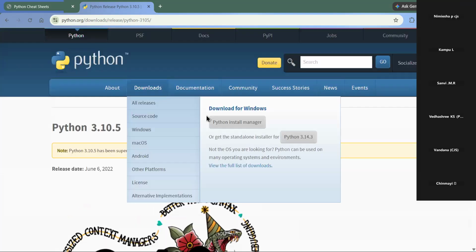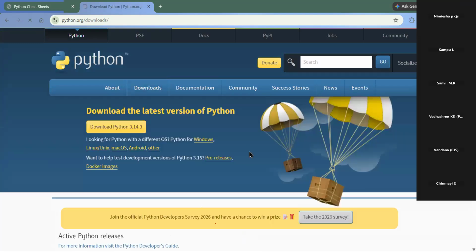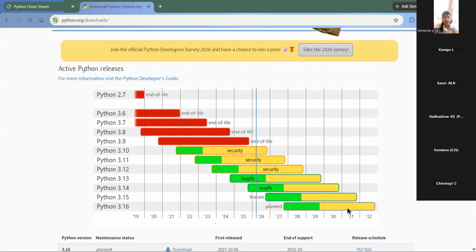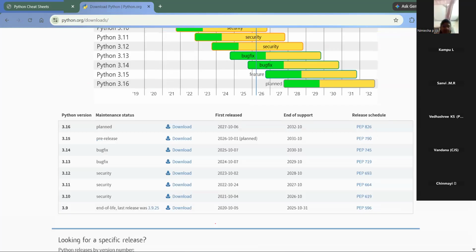So you go to the official Python website, and here you can find everything. What I'm using is mainly for security, but the latest version is still there, 3.16. You can get these versions here and install them. After you install, you may get some errors, because when you install a Python package, your system will not always recognize it.